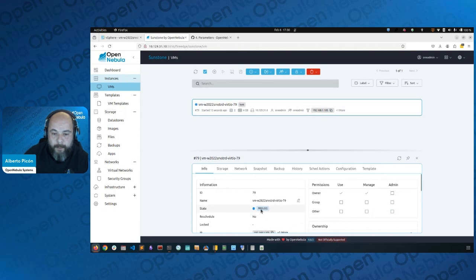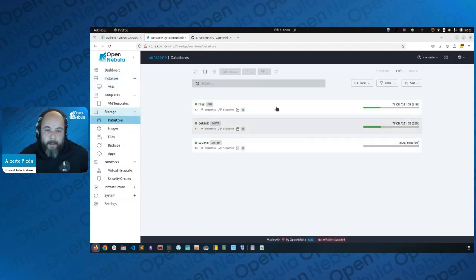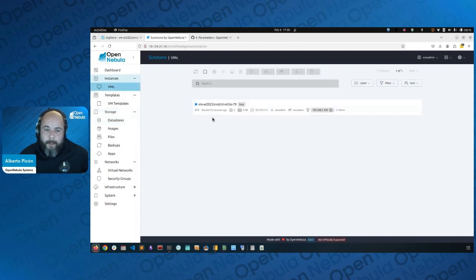You see here it is currently in prologue state, which means that it's transferring the image from the image default data store to the system data store. And when the whole copying process completes, the system will boot up.